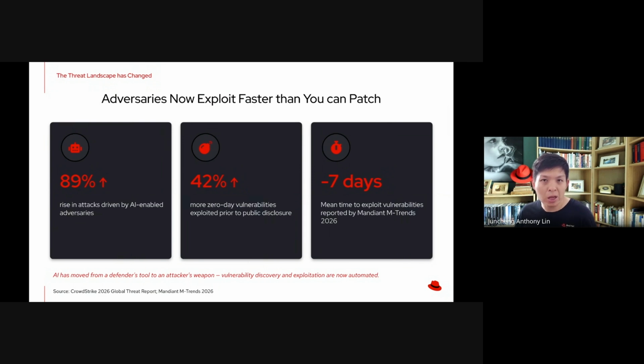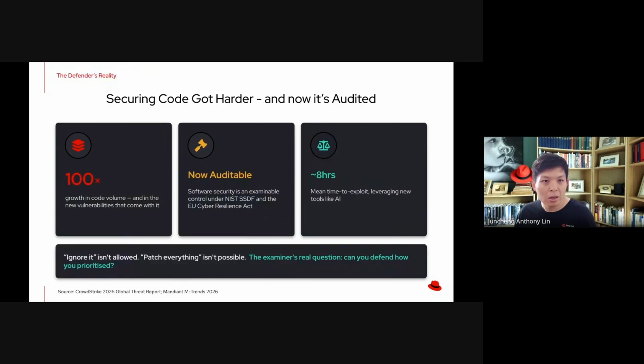So we need to figure out a better way to defend against all the CVEs that are being discovered and exploited on a daily basis. Securing the code is now getting ever harder, because of a huge increase in code volume. There has been a 100 times increase in code volume as well as the CVEs that come along with it. We are also looking at a much lower mean time of about 8 hours for adversaries to exploit the vulnerabilities.